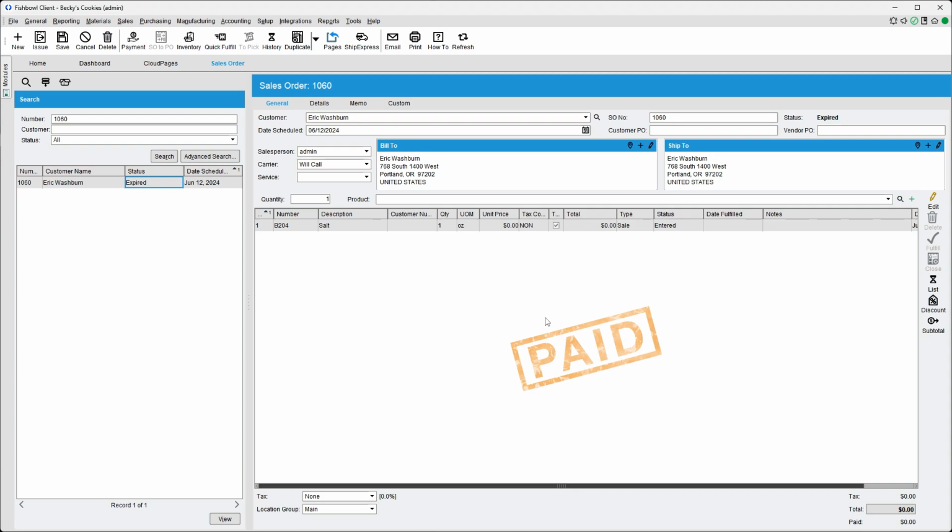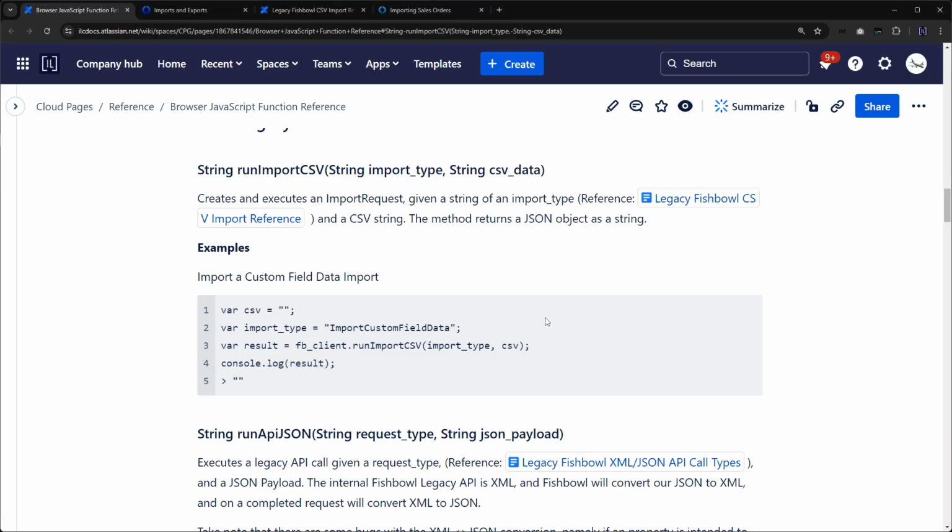Let's talk about some of the technology you'll need to know to do that, and some of the places where you can get some more information. In Cloud Pages, we're going to have a method called run import CSV. That import CSV takes two parameters. One is the import type, and the second is the string of the sales order. In this case, we're showing you the import custom field data. Obviously, we're not importing custom fields. We'll want to do something different.